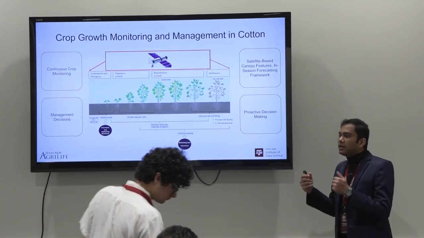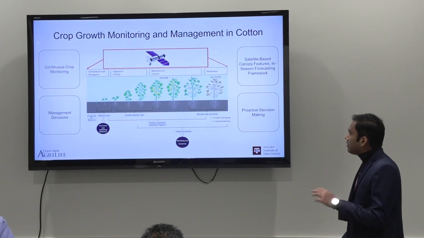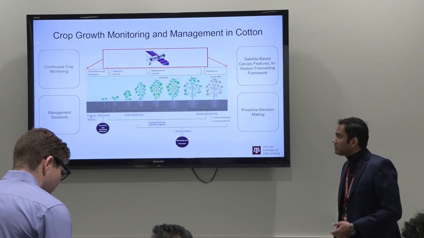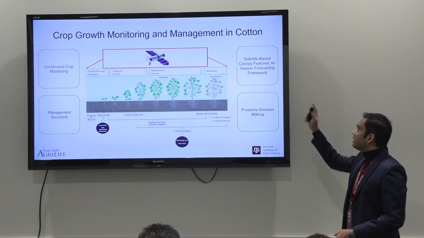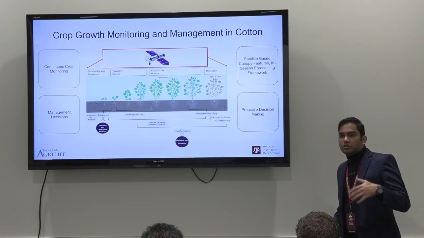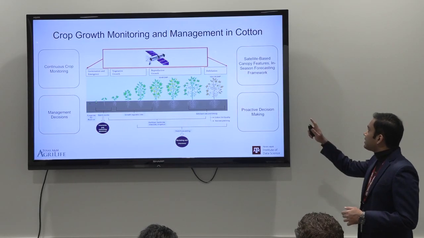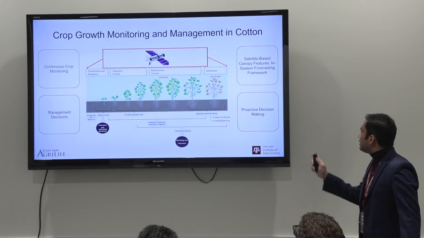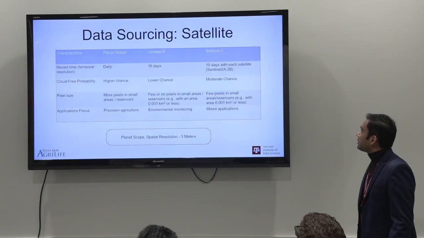Early prediction, early intervention. For that we'll be using satellite-based canopy features because we want to automate things, and continuous monitoring by hand is difficult. Therefore we use automated methods. One of the most robust ways to do this is to use satellite-based canopy features. All right, so I've already addressed proactive decision making.